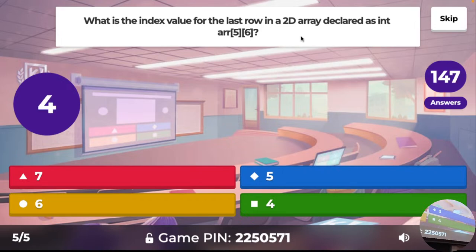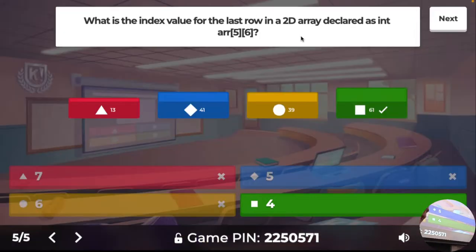You've locked it in. Too easy. Not sure? Yeah. There we go. Majority of you got it, so you learned from the previous one. Remember, it's always row, col. So if there's 5 rows, but it starts at 0, you just take 1 off it. So it's 4. That would be the 5th row.